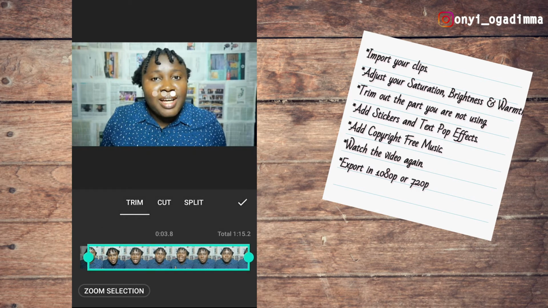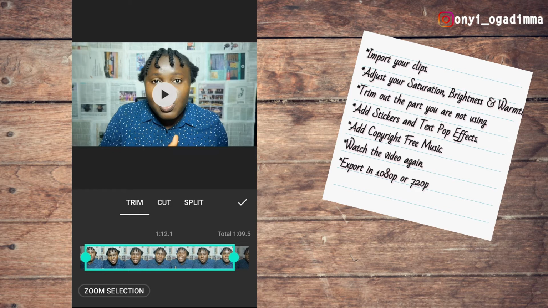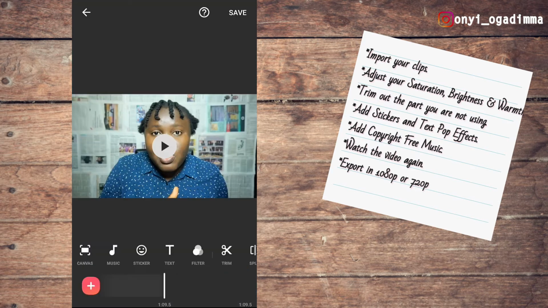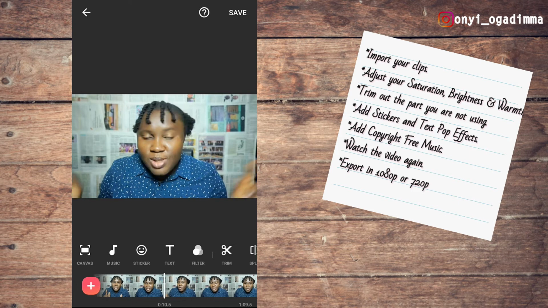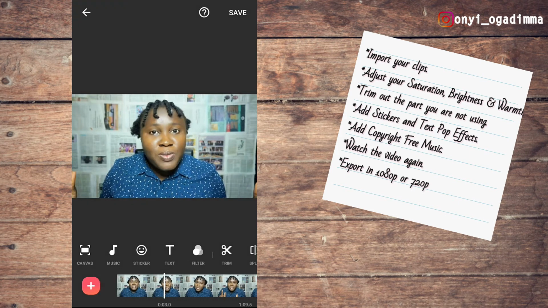So you can do this. You can also split the video. If you don't want to trim, you can split the video into different parts of clip, just to split the clip into different parts. So I'm going to click on the check button. Then after that, I'm just going to add my stickers and my text effect pop-up.